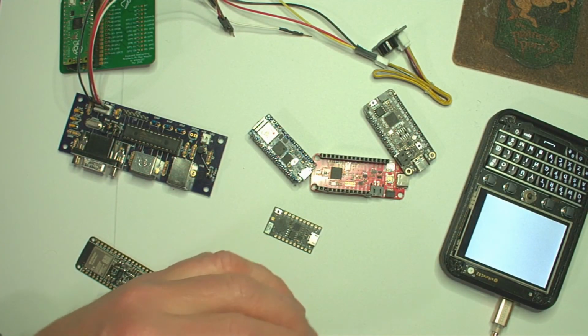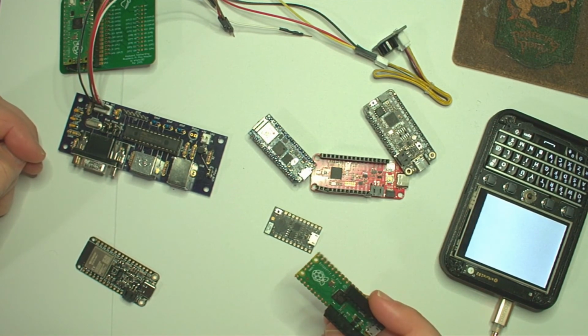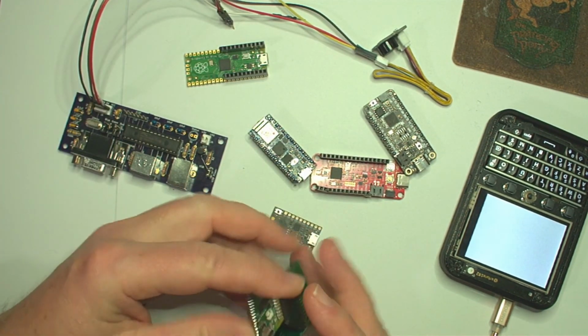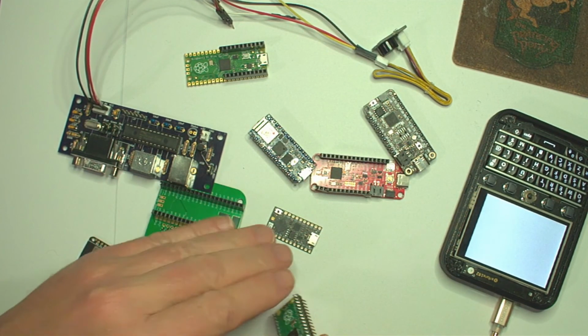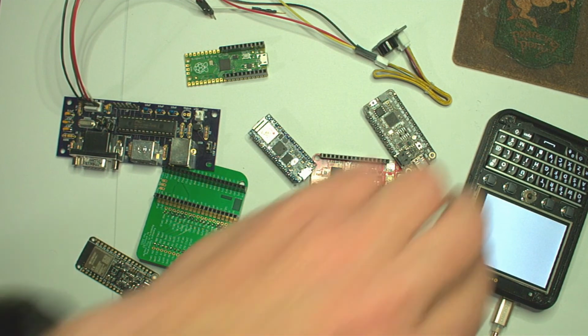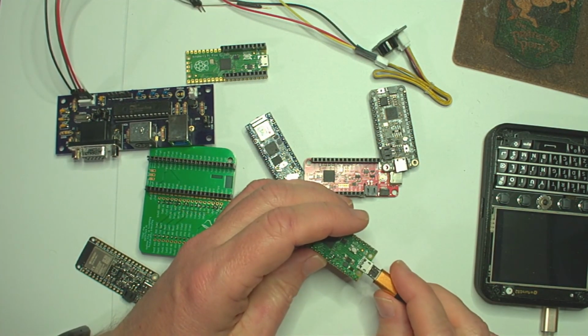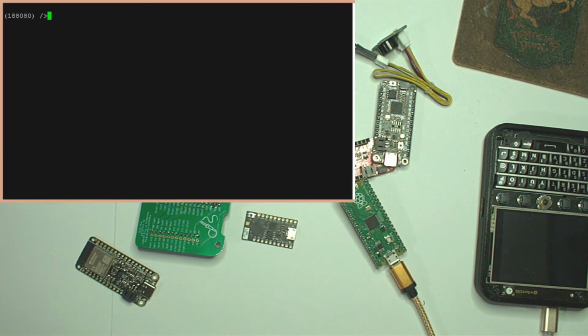So if we set up a standard Raspberry Pi Pico, I think this one's running MicroPython. This is the one that's running CircuitPython. So let's pull that off. And we'll turn this guy off. Let's see, do I have it on here first off?